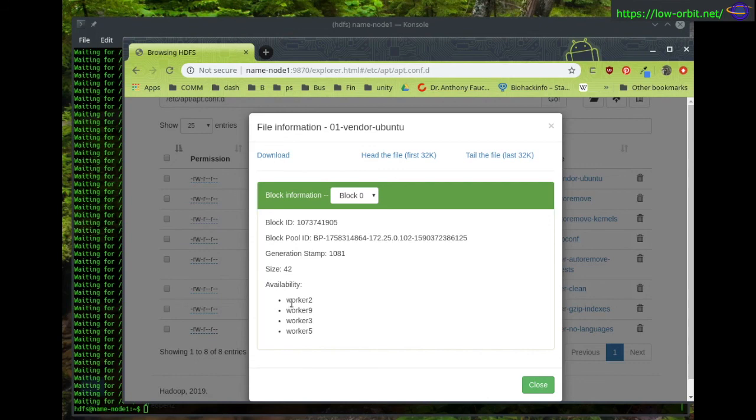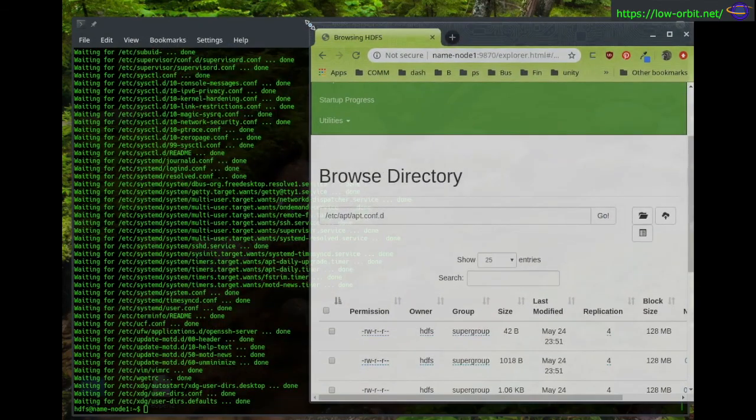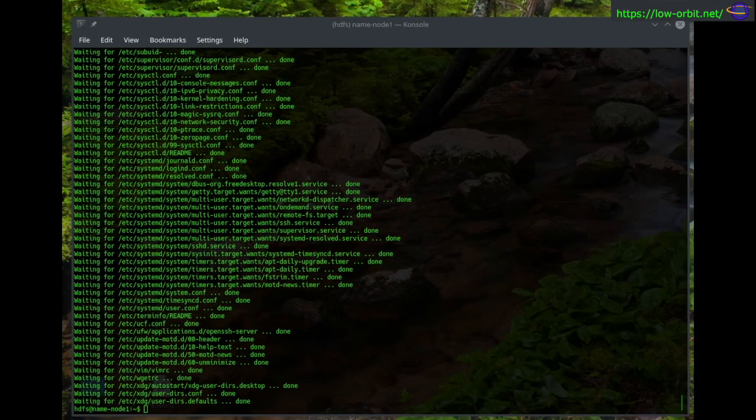So that's why you have 4 workers. These are my worker nodes. I have 10 worker nodes, so I have 10 nodes that I'm running HDFS on. This one specifically could be on any 4 of those nodes, but it's replicated to worker 2, 9, 3, and 5, and it just picks them based on an algorithm. So that's kind of neat. That's the web GUI for HDFS.